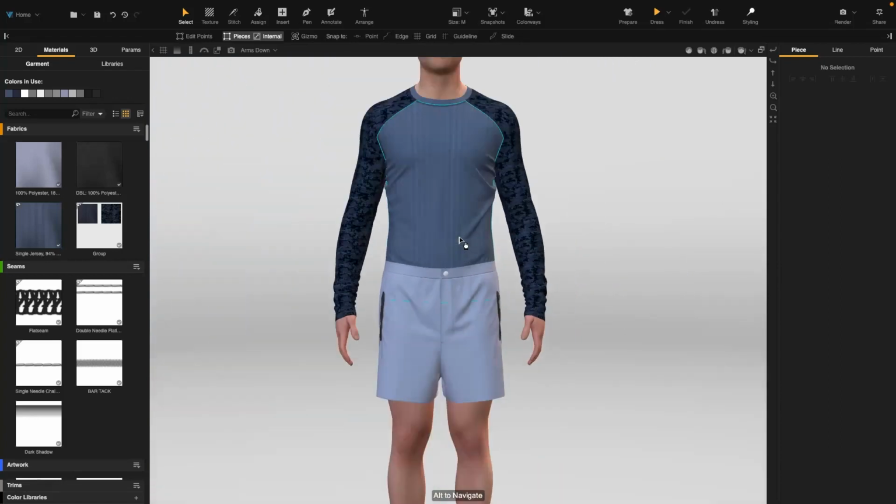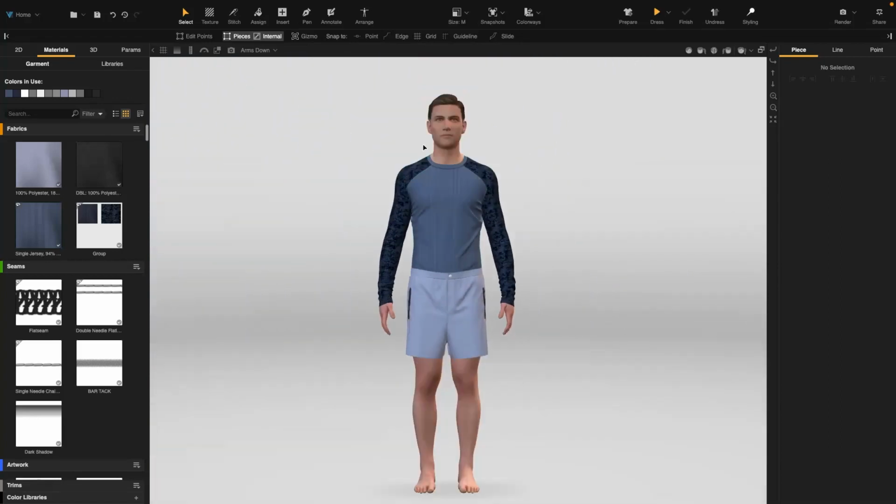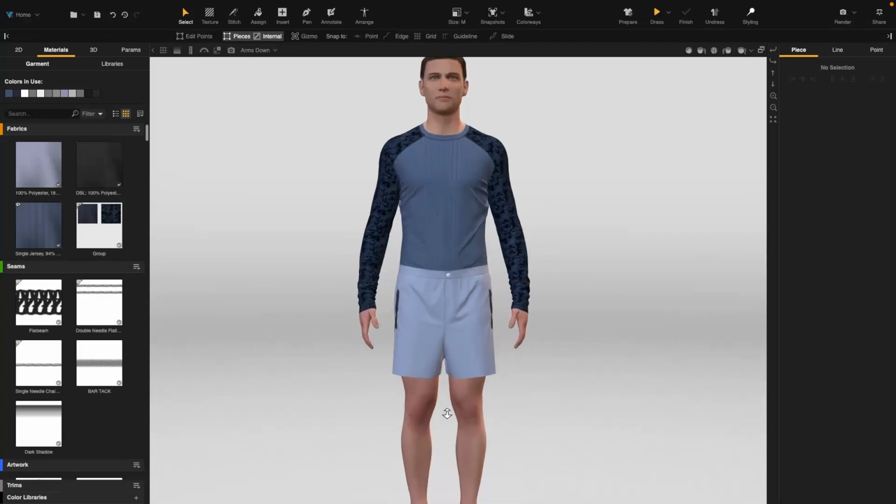To zoom in and out, we use the scroll wheel on the mouse. Or we press down Alt and use the right mouse button, then drag the cursor up to zoom out or down to zoom in.